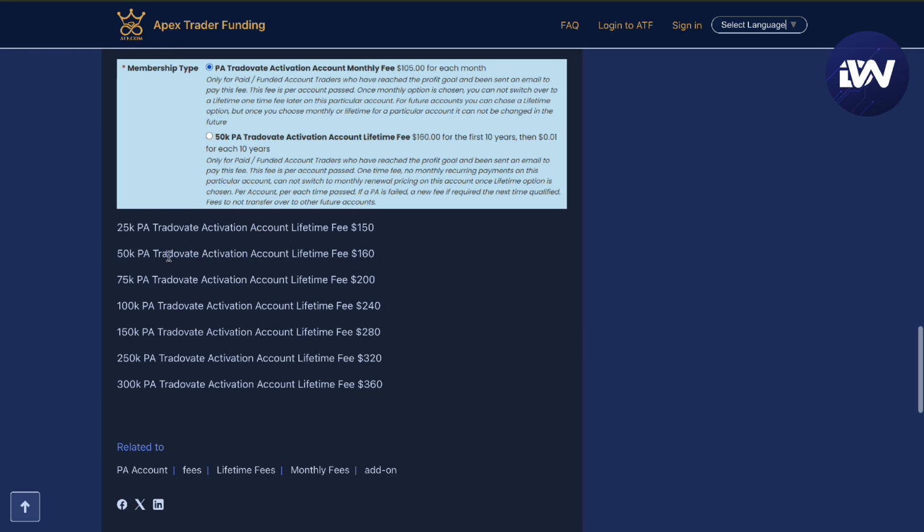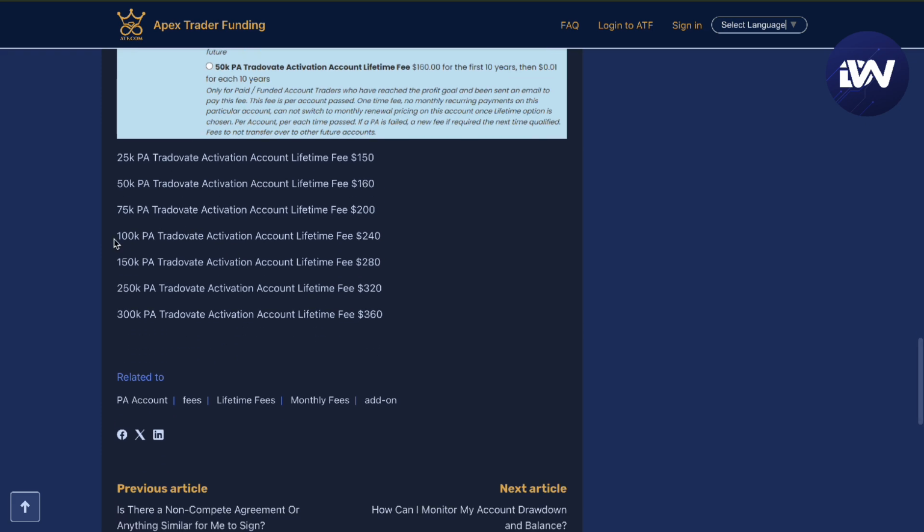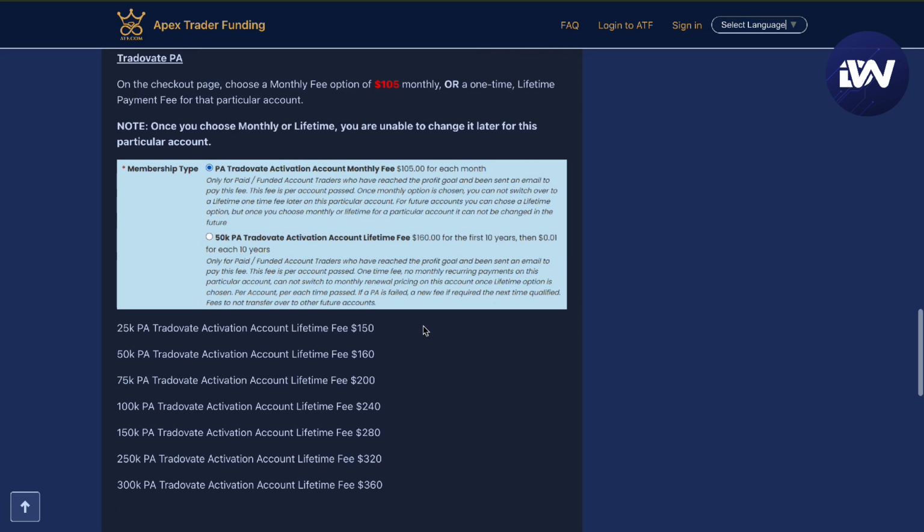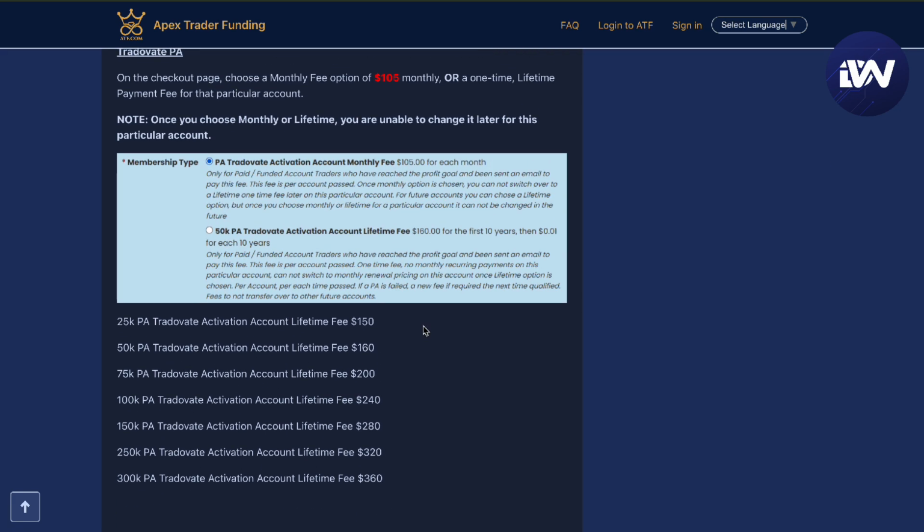Here in the Tradovate PA, there's going to be activation fees also for account lifetime, like 25k, 150, 50k for 160, 75k for 200, and 100 for 240, 150 for 280, 250 for 320, and 300 for 360. So there you go guys, those are the Apex Trader Funding activation fees.